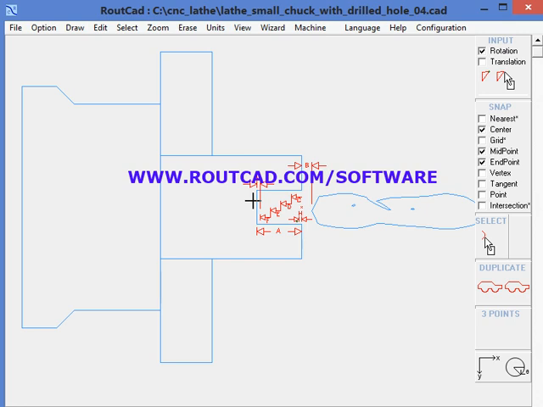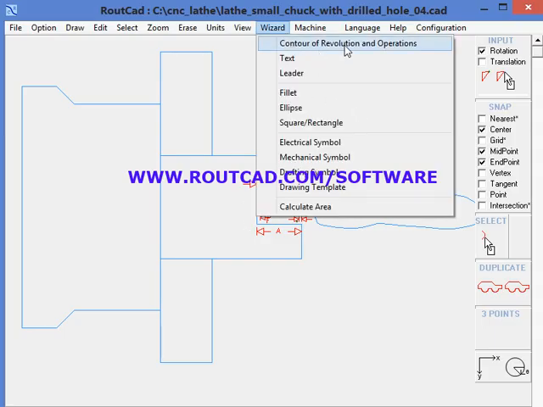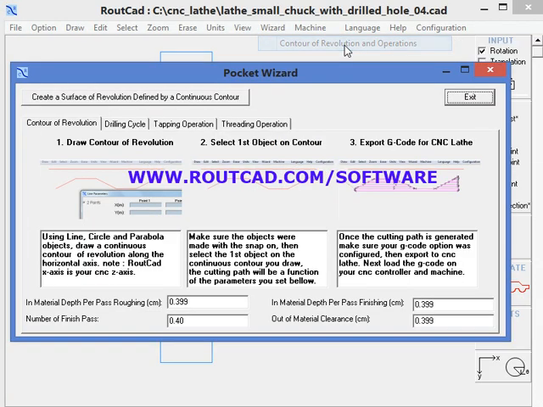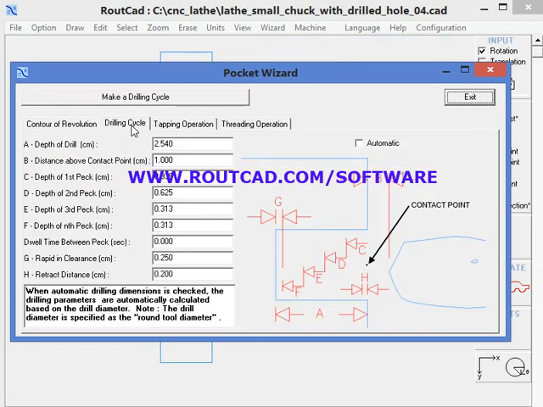We are ready to perform a drilling cycle. We would like this drill bit to go in this material at a certain depth. So, to perform a drilling cycle, all we need to do is go to the wizard, select contour of revolution, and click on drilling cycle.